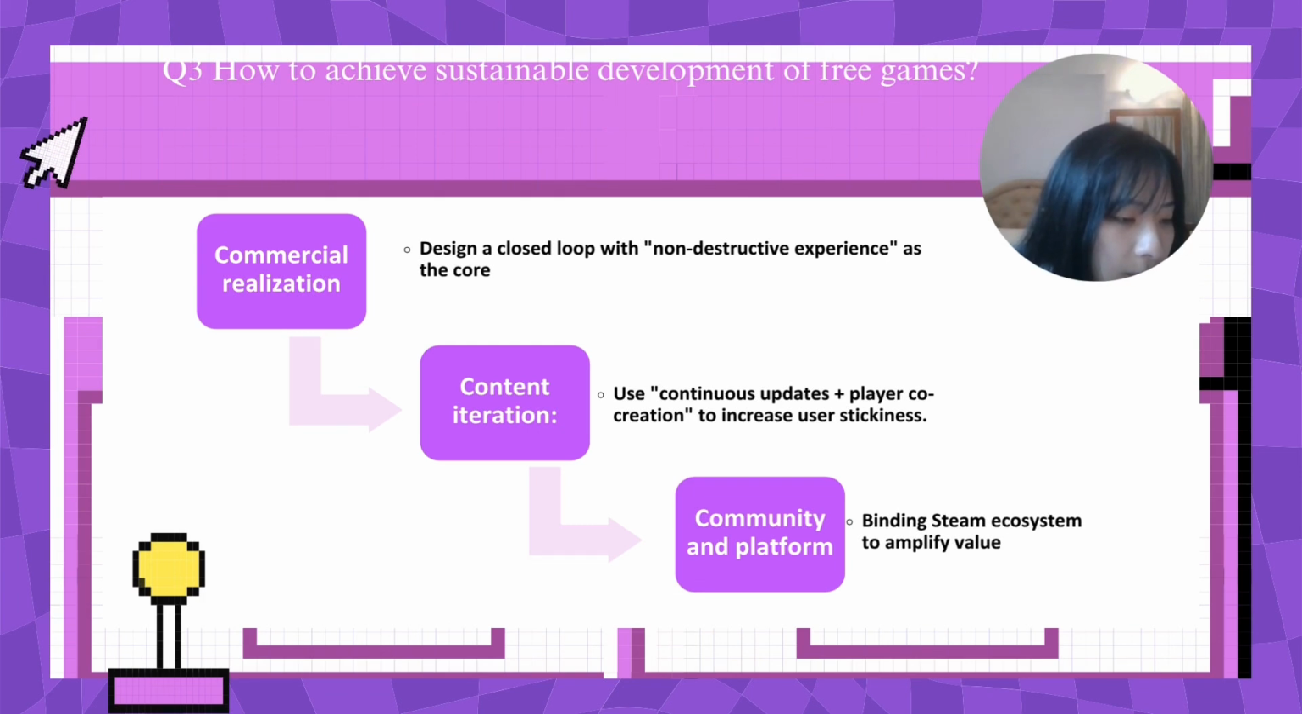To thrive, 3 moves matter. First, monetize without compromising fairness. Take cues from Dota 2 with skins and season passes. Add brand partnerships or player donations like Stardew Valley. Second, keep content fresh via seasonal updates and player co-creation. Open test servers like PUBG and UGC tools like Minecraft turn players into creators.